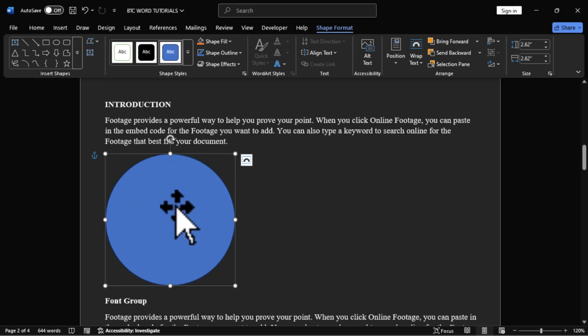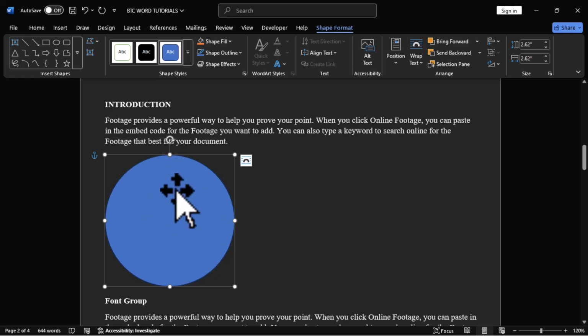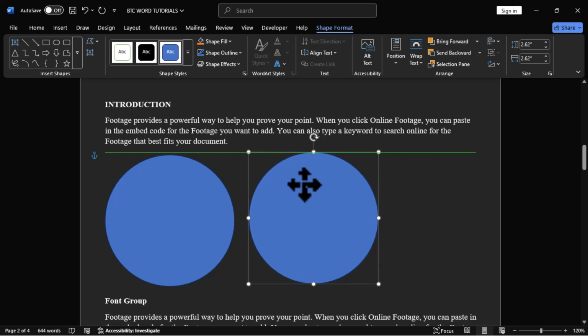How can we create a sphere? Perfectly. We are not going to move back to this shape once again. We are going to depend on this circle and create our sphere. So I'll select this and press Ctrl+D on the keyboard. This makes a duplicate of this circle, and let me place it here.